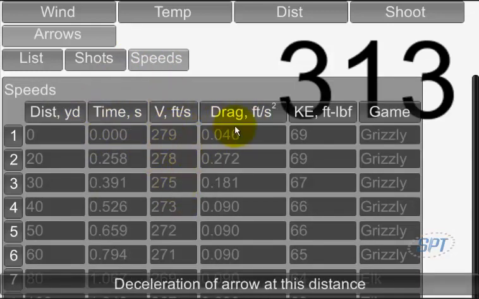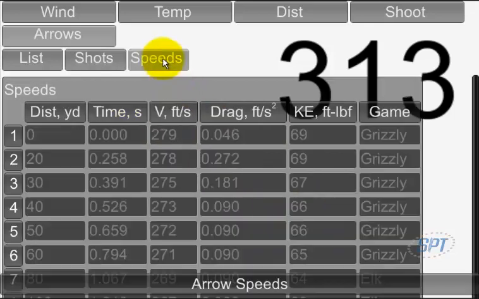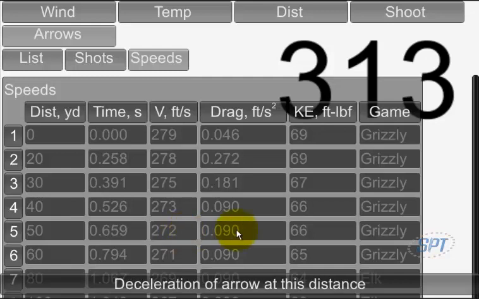at each distance. You can see here that at 50 yards, we're shooting at 276, but this is the average velocity. If you shoot at different distances, you can see that instead of being 276, it's actually 272 feet per second at 50 yards, but the average speed will be 276.